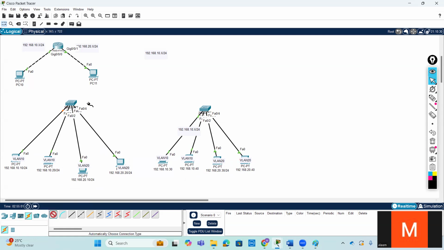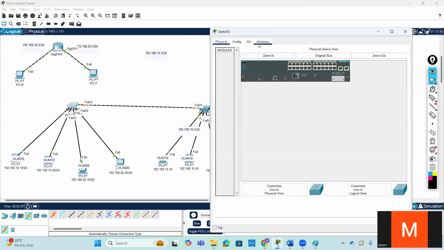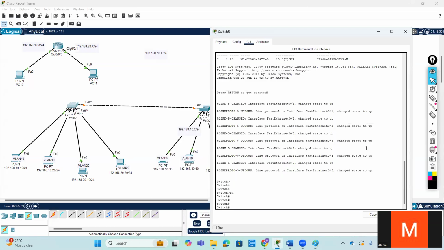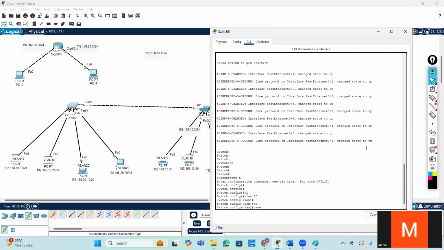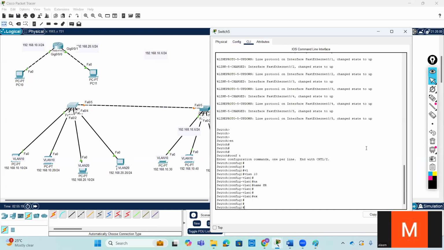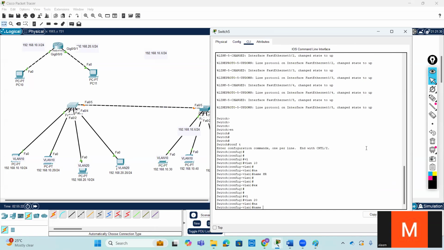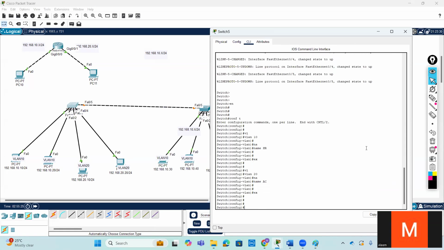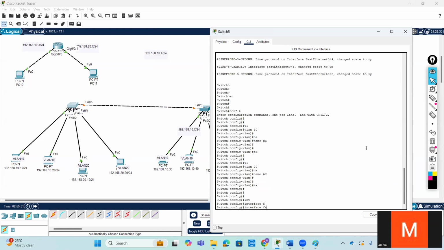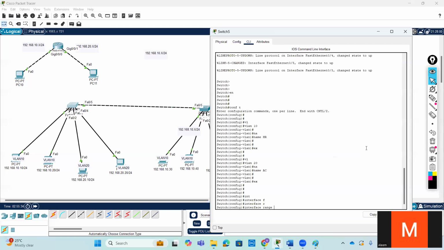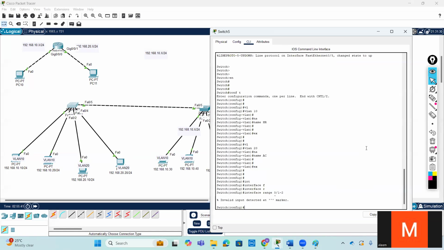Now we'll quickly configure it. I hope everyone knows how to configure the VLANs. Enable, config terminal, VLAN 10 name HR and exit, and VLAN 20 name AC for accounts, exit, and interface FastEthernet. We'll take a range here, 0/1 to 2. These are two ports. So again we have to use FA.